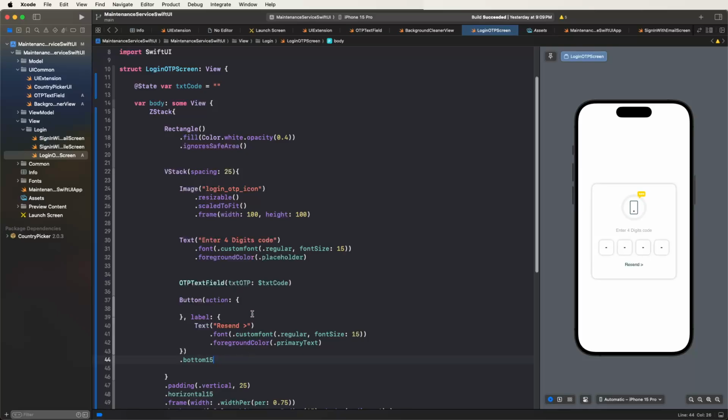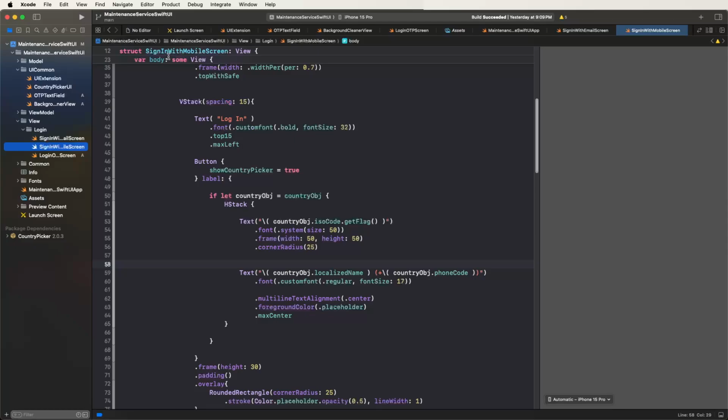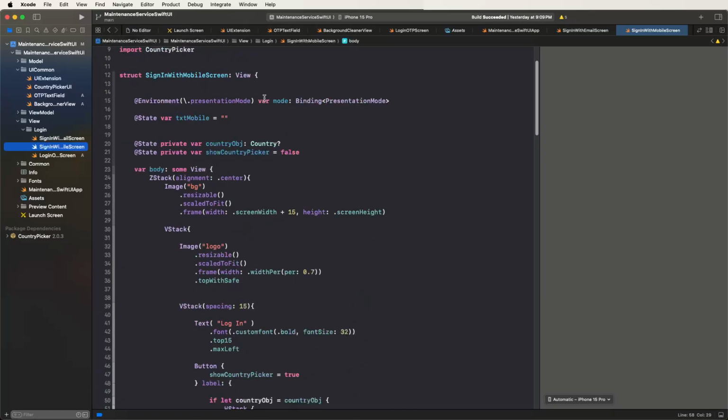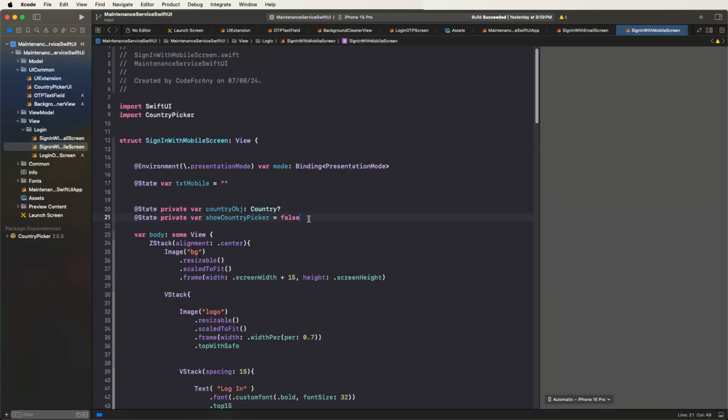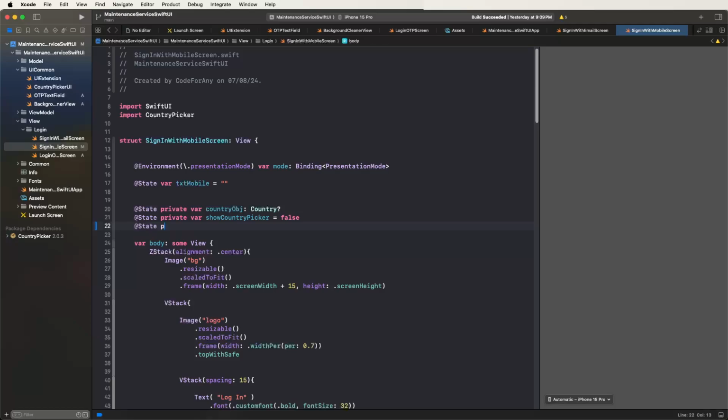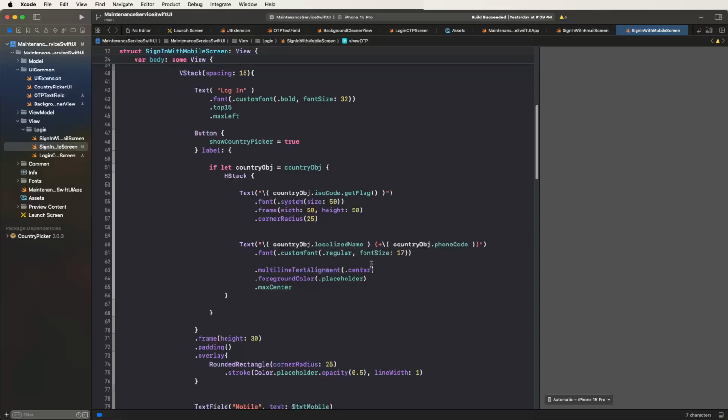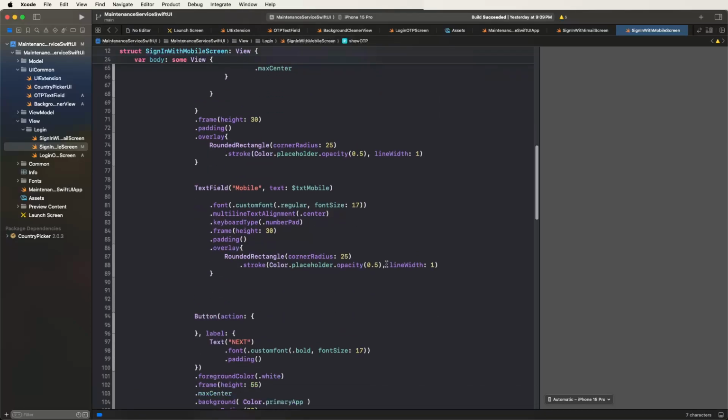And now we need to see how to call these functions. First of all, we need to go inside the sign in with mobile screen, and set one flag state private var showOTP, and we need to set false. Now we need to go here and click on the next button. We need to set true.